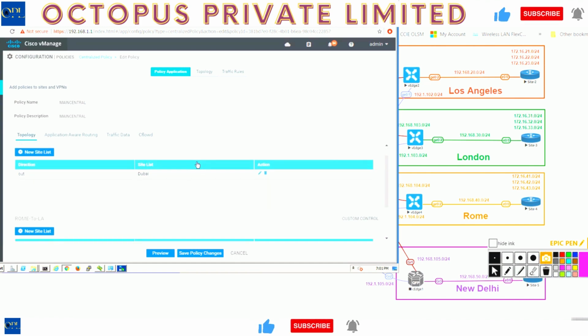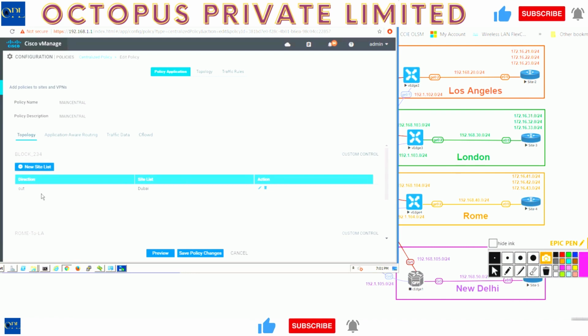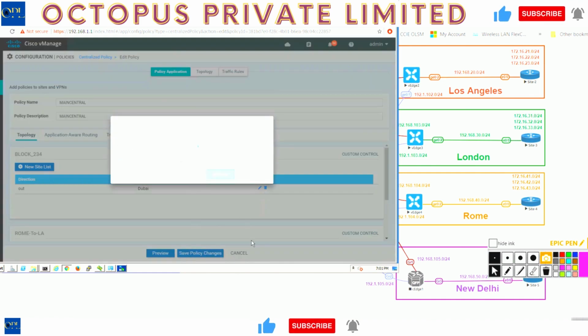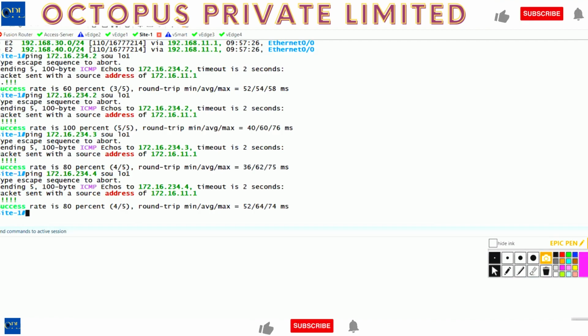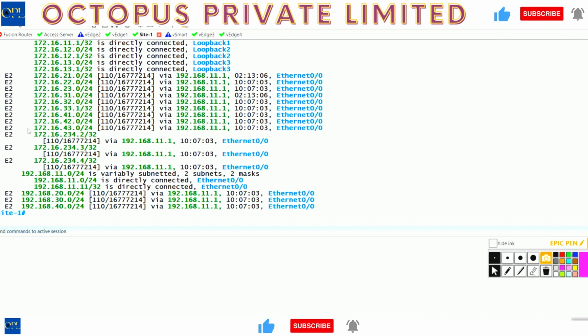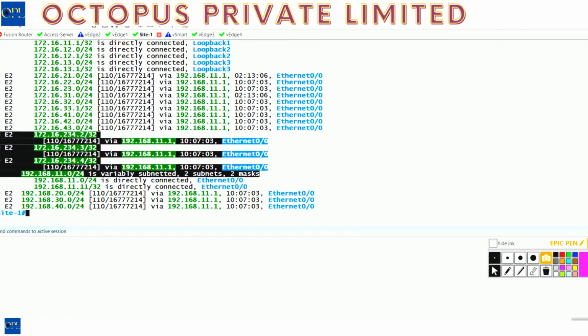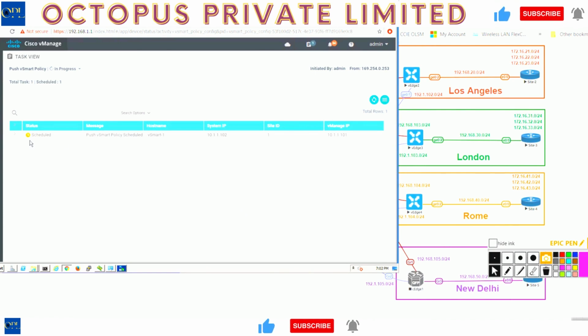Click add. So now I'm applying this policy called block 234 outbound towards Dubai. So all routes that have 172.16.234 will come in from LA, London, and Rome to me. I'll interchange them between the three sites, but when I want to send it towards Dubai, I'm going to apply this policy. Save it, activate it, and let it push. So as you guys saw on site 1, I had full access to the 3 sites prior to the policy. Now, again, it's a control policy. I am working with the OMP routing protocol to control it. So let it go through.